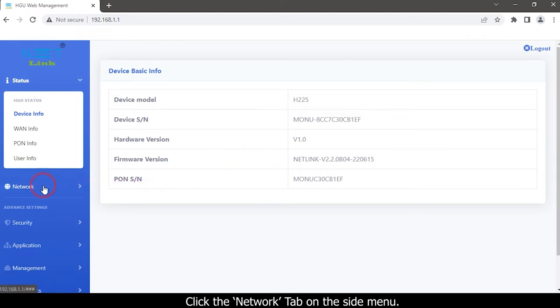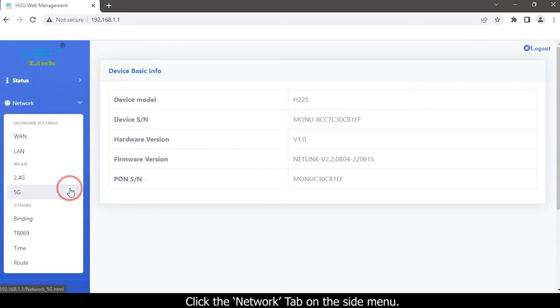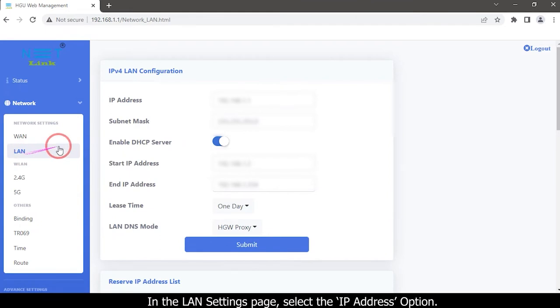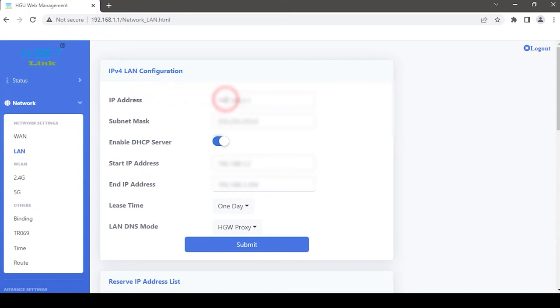Click the network tab on the side menu. Network settings options are available here. Select the LAN option. In the LAN settings page, select the IP address option. Then change the current IP address.